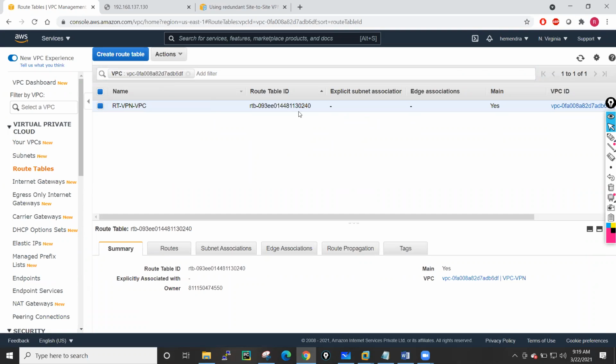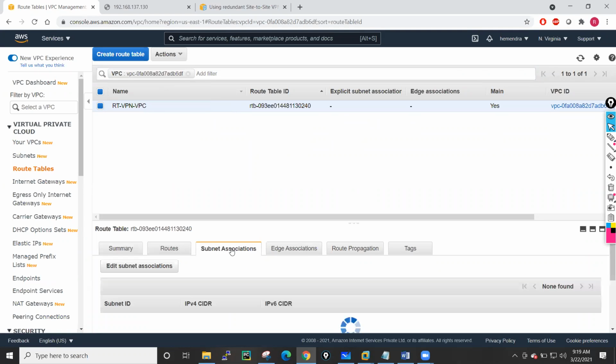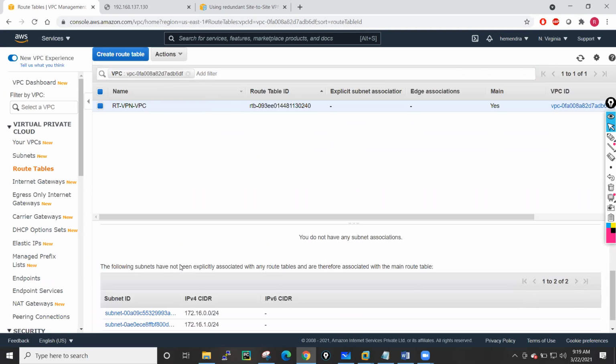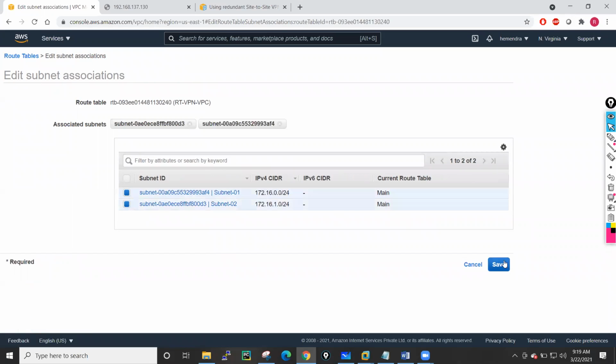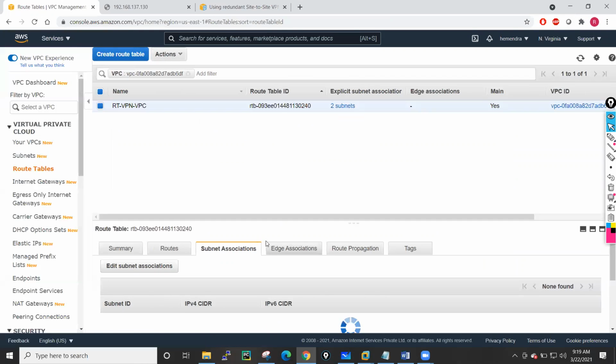Okay, this time I will use this main routing table only. I'll associate my subnets with this one. I will associate both these two subnets.